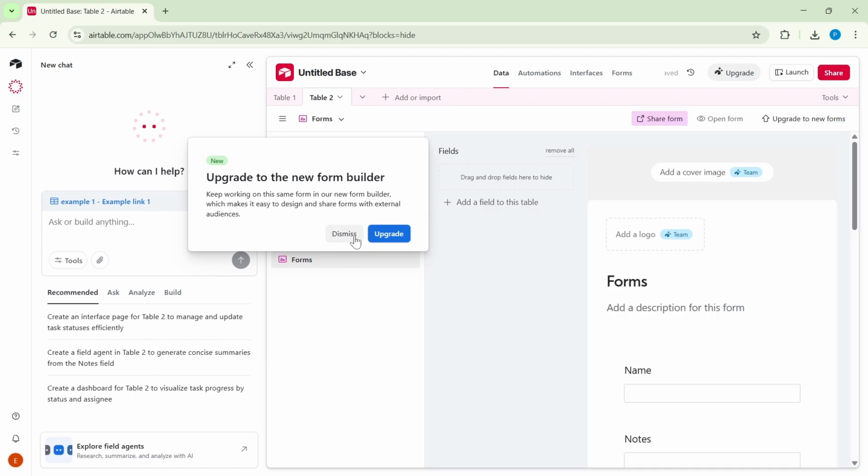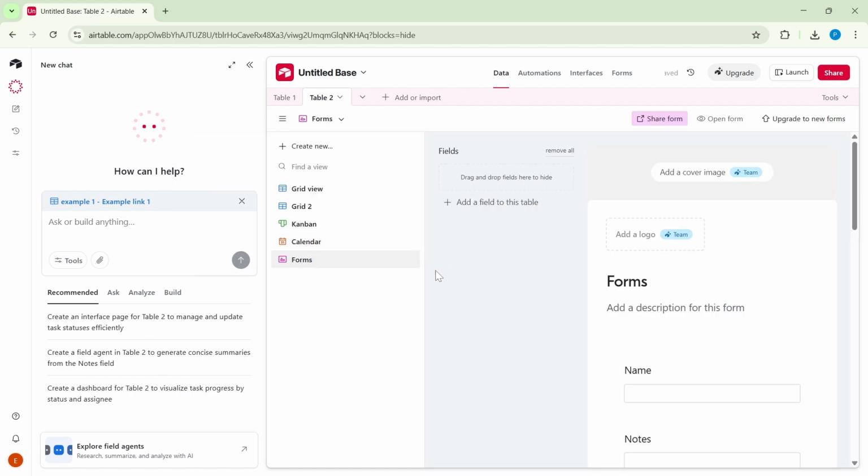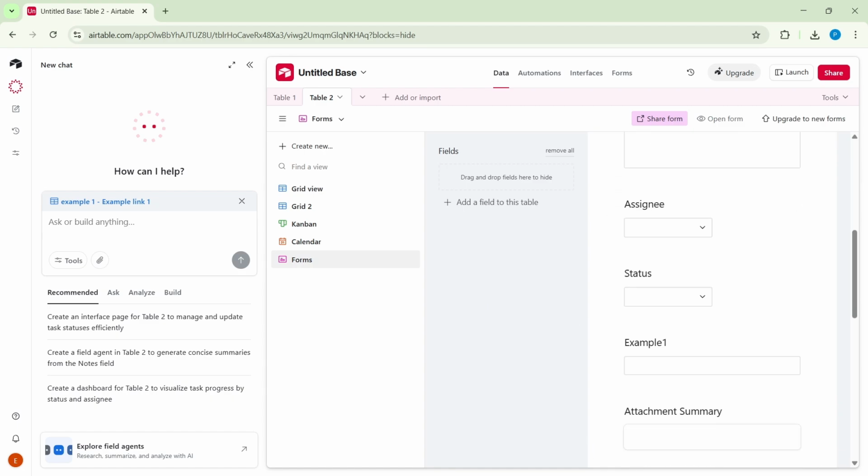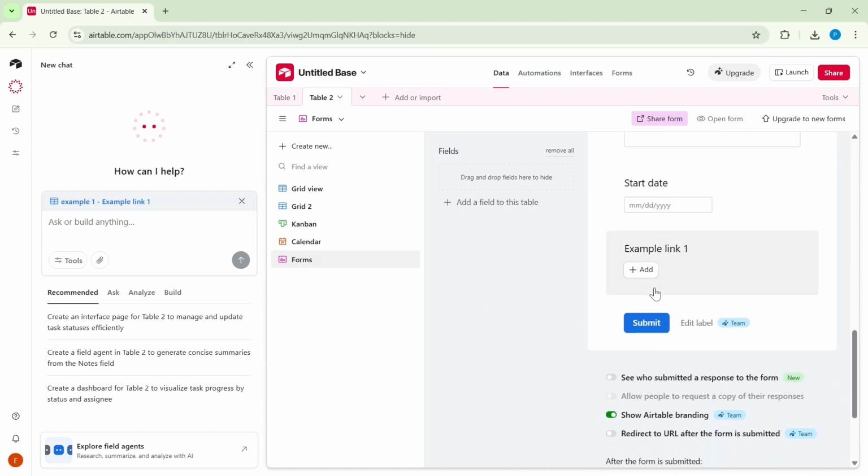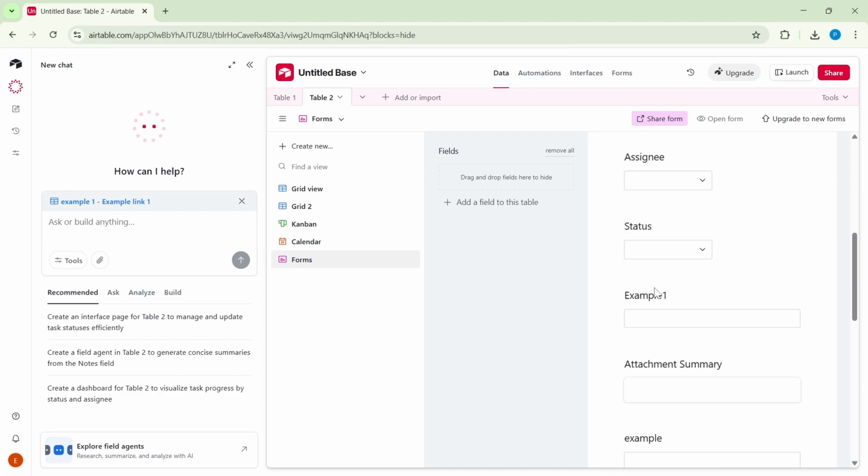Review the included fields, reorder them if needed, hide any internal fields you don't want to collect, and mark important fields as required. Add helpful descriptions to guide respondents. When you're satisfied, you're set to start collecting clean, structured data directly into Airtable.